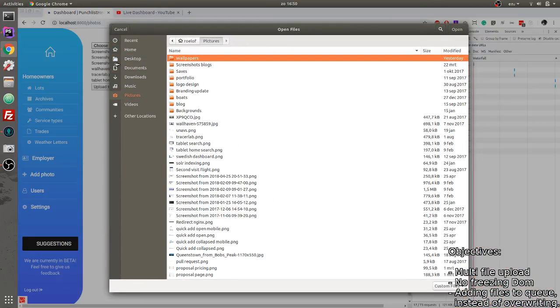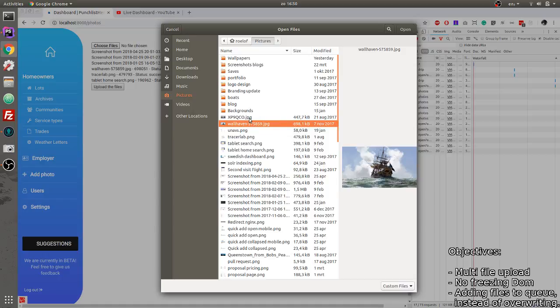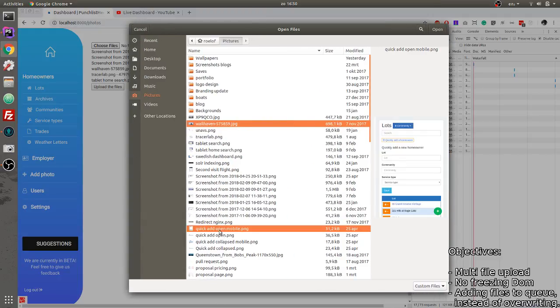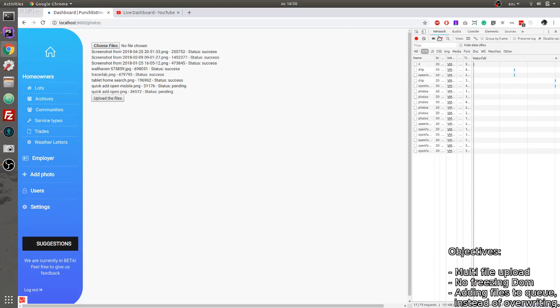Let's see if we can do that a bit differently. Okay, so we got the Wallhaven 5.7. That's this one right here. So I'm going to try to re-upload this one, but I'm also going to add two new things. So this one. So I got 3 new images, right? There are 6 here, so we expect to be 9. However, no, there's only 8 because I look for duplication now.